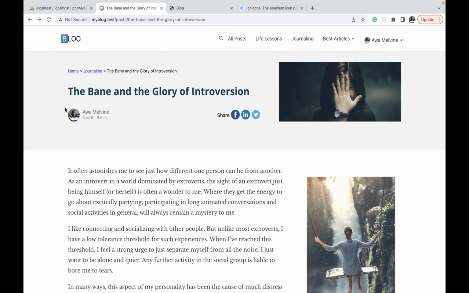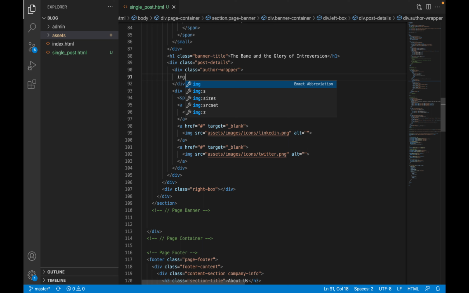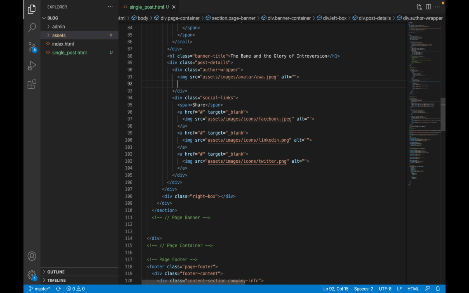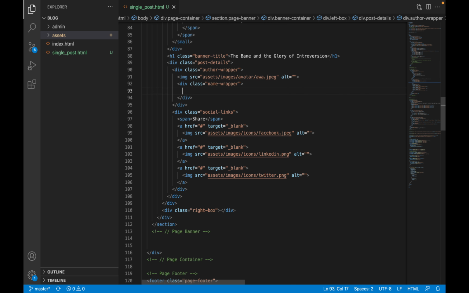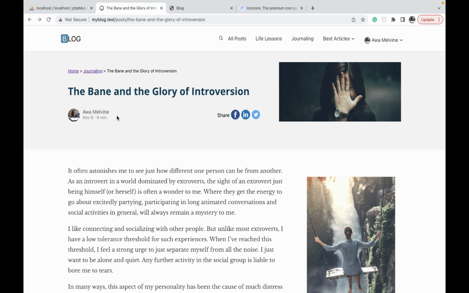And this author wrapper is made up of the author avatar or the image, and then the name and the date of publication, as well as the time it takes to read the article. So for the avatar, we're just going to add an image tag, and we'll access it by starting with the assets folder and then images, avatar. And then the next part of this author wrapper is going to be the name details or the name wrapper. So this will have the name as well as other information like the date as well as the time it takes to read the article.